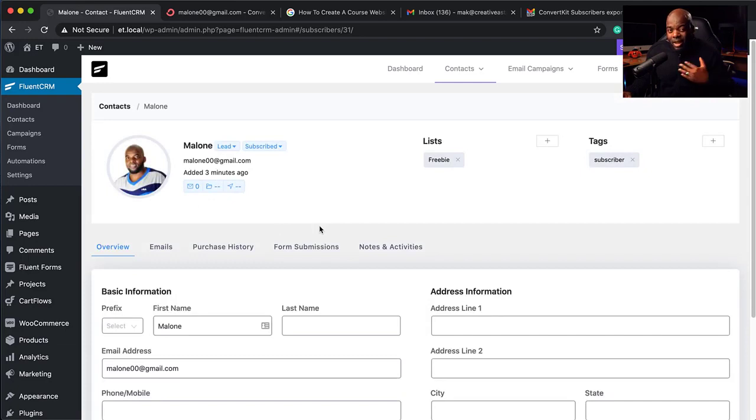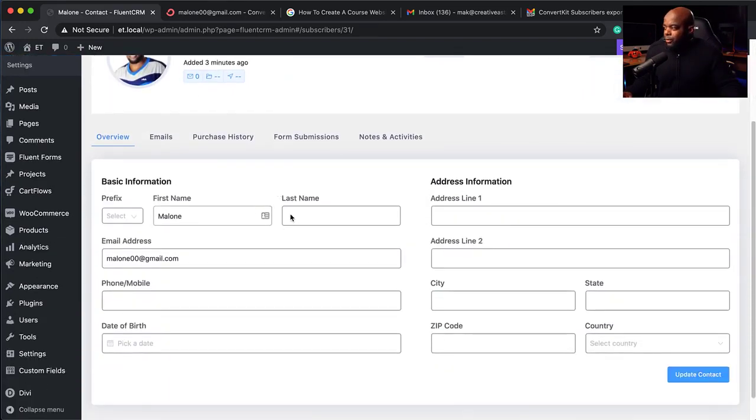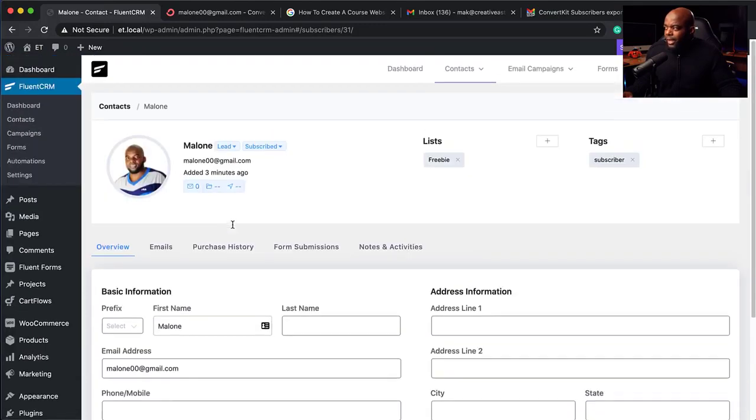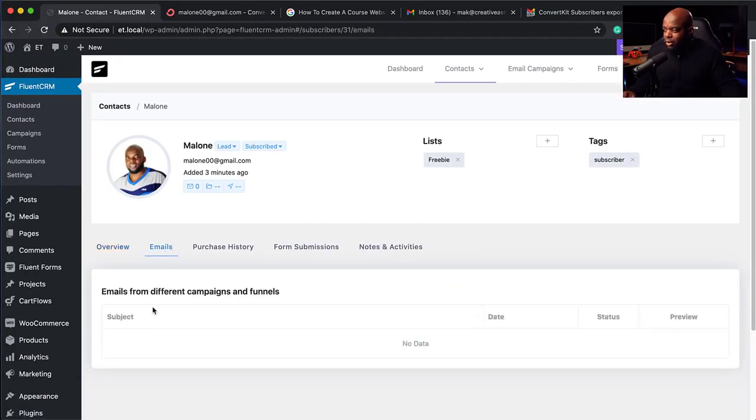And here, in my opinion, we have even more data, because first of all, you have your basic information here. And now we have all these other tags. So if I go to emails, this will show me how many emails I've interacted with, the open rate, what I've clicked, what I haven't clicked, and so on.